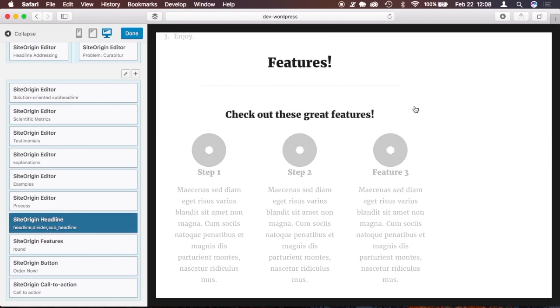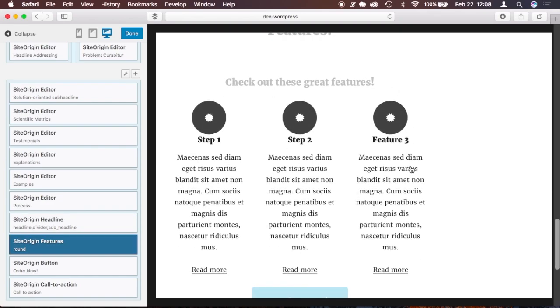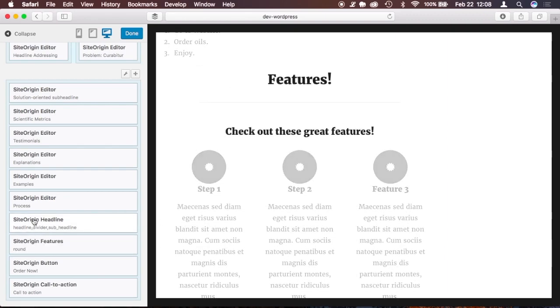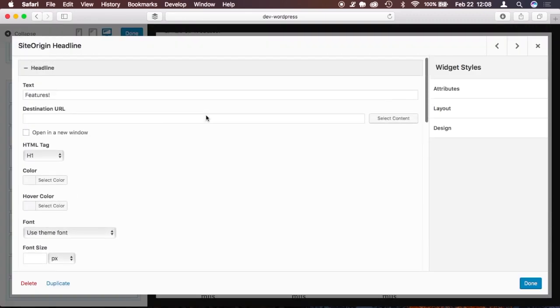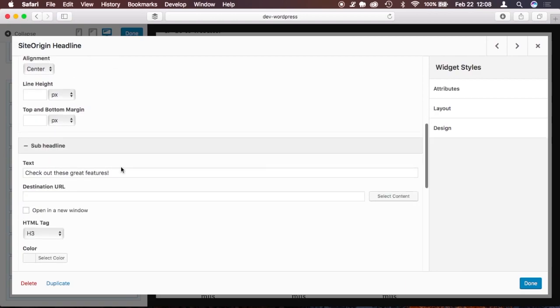So now you can kind of see how this would work, because you'd have the features and the different, actually, my apologies, that's not supposed to be features, that's supposed to be process. Okay, process. Check out our 3-step process.